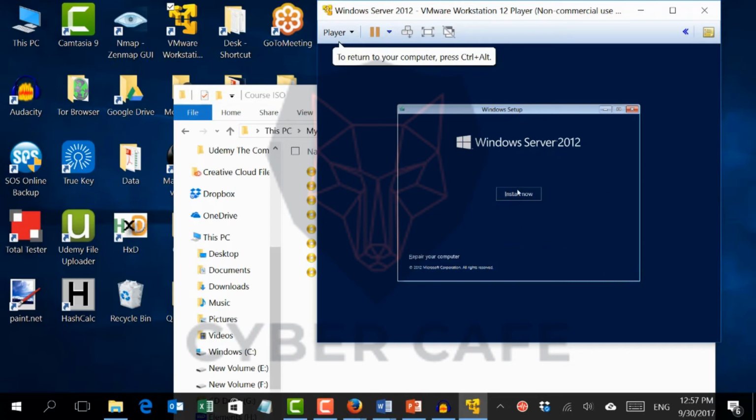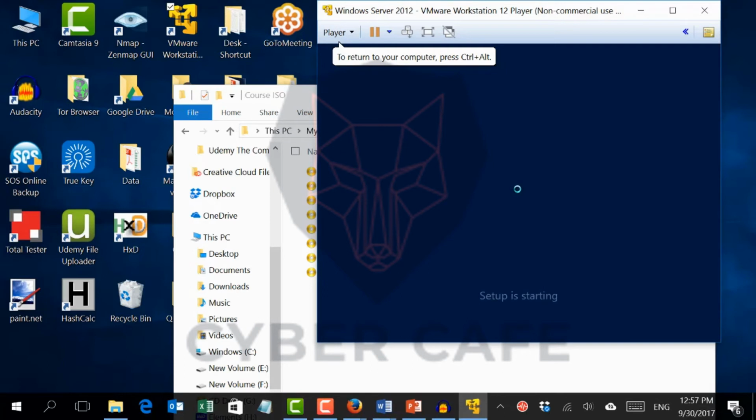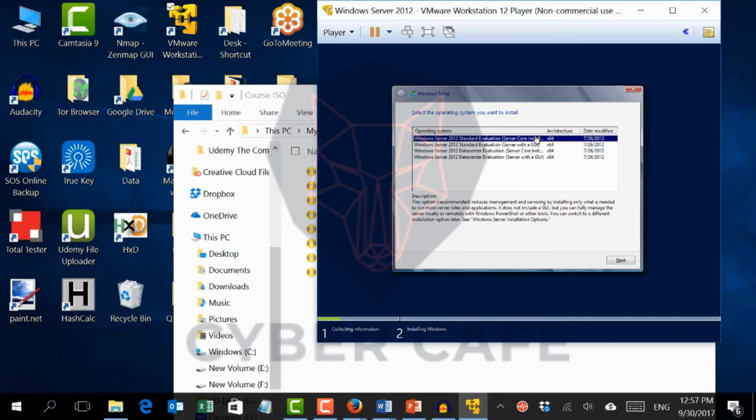Because Windows Server 2012 has more than one edition, you will get a list with different editions. So here you can see we have the standard, the data center, and you have the graphical and core. Do not install core. Core will install the command line operating system. So we need the GUI. I'm going to choose the standard GUI, the second one, and click on next.